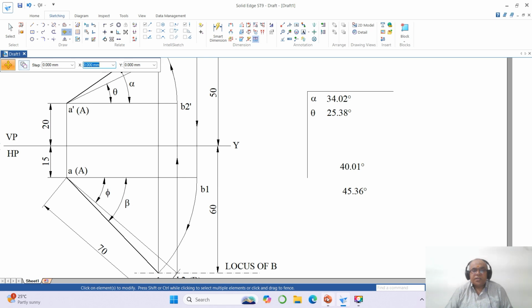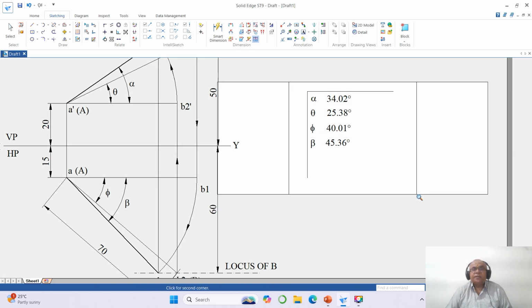Then what next? I want phi 40.01. Go to move, enable copy, take this phi, and take 40.01 here. Then I want beta. Enable copy, take beta and keep it here. Then disable copy, take this 45.36. Then go to zoom window, bring it nearer.